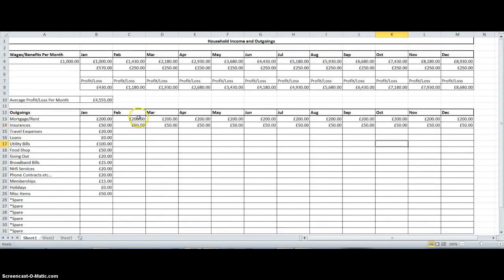But as you can see, we've got quite a lot of stuff going on. You've also got the average profit or loss per month. So far we're losing 4,555. I believe that's losing. Without filling it all in, it doesn't actually make that much sense. But let's just carry on.